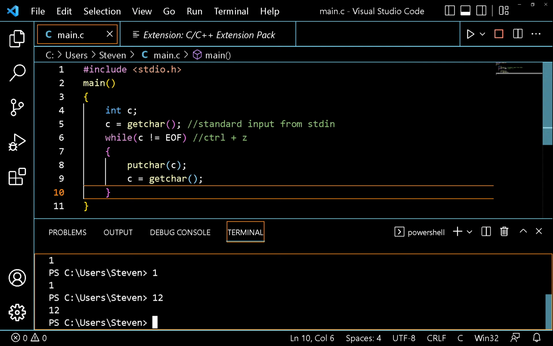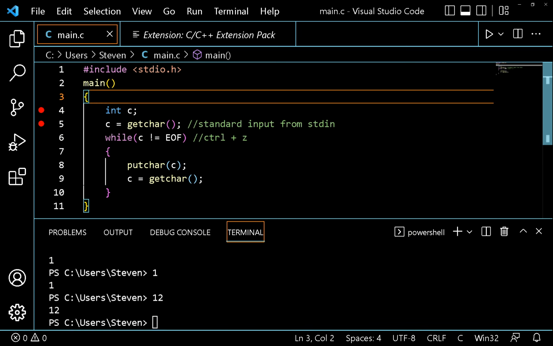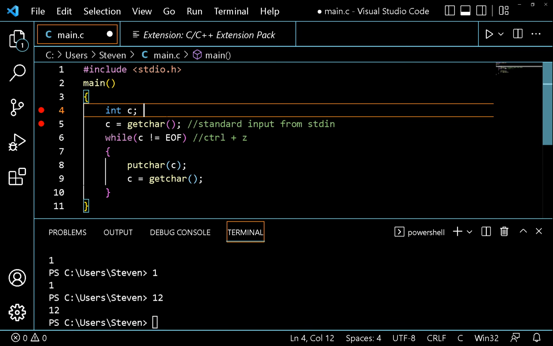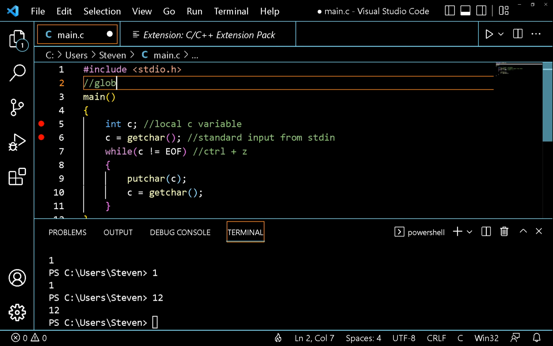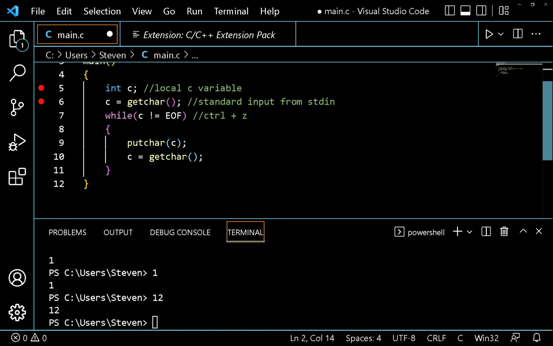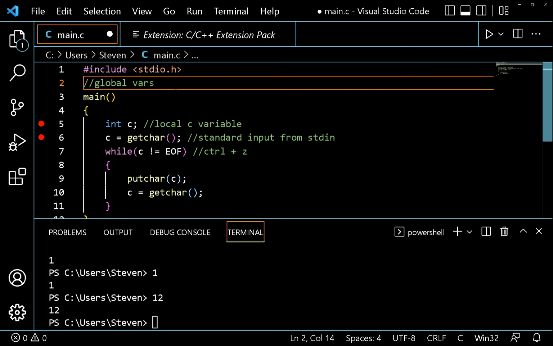So we'll stop here. We'll close that, and then we'll set a breakpoint here. Maybe there. I don't think it picks up these ones here. So these are local variables. So let's just say that c is a local variable. Global variables would go here, which we don't have any. We'll use some later. So we'll just delete that for now.